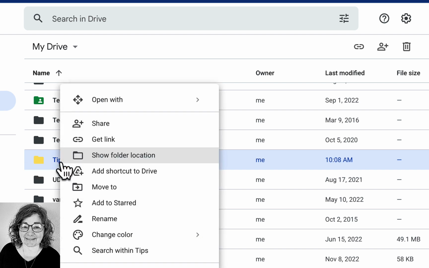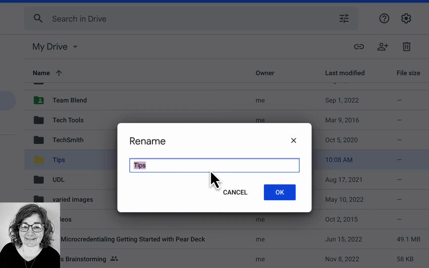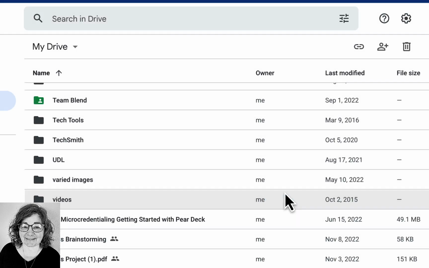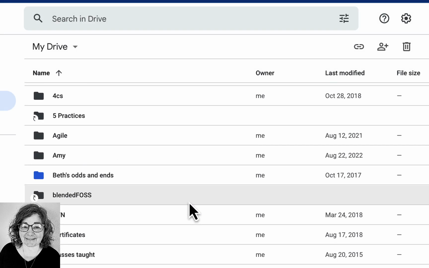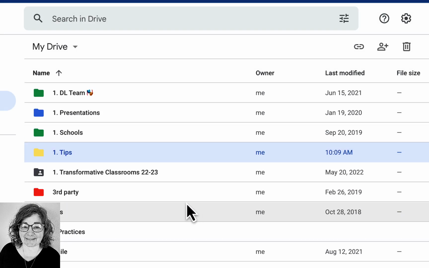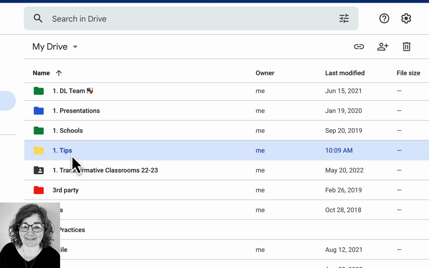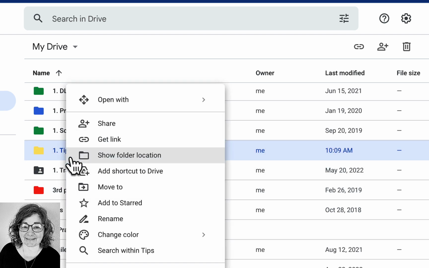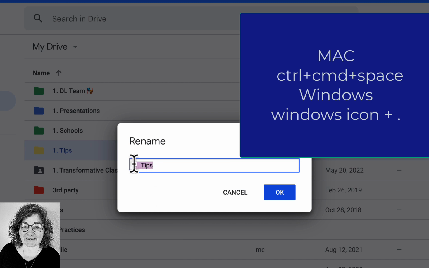I can take this a step farther by renaming my folder. If I add a number in front of the word Tips, it's going to pop it to the top of my list, because Google alphabetizes by numbers first and then by words. So now all my folders that have number ones are the folders I use the most often, and they are in alphabetical order.